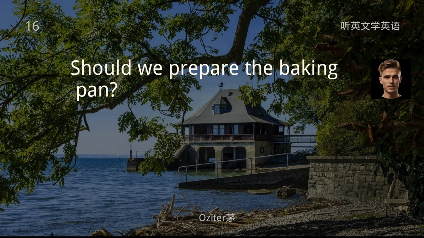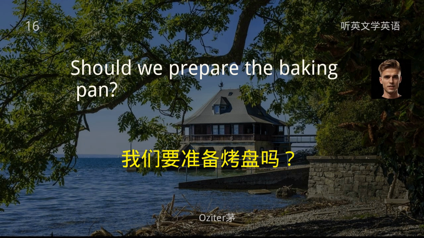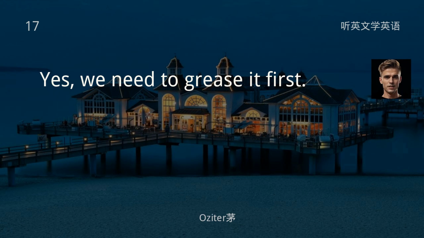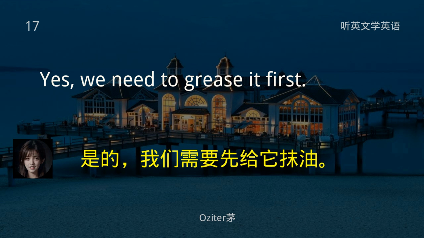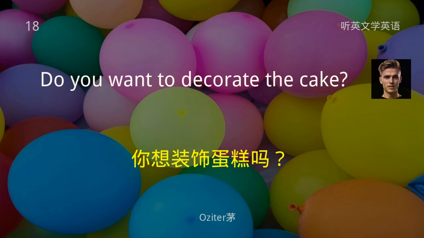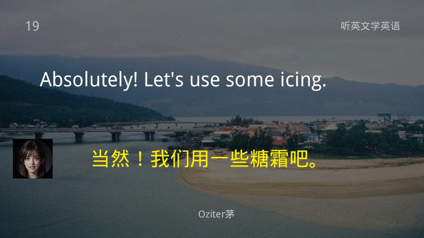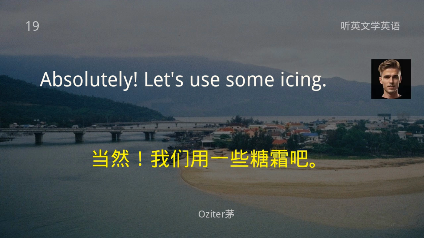Should we prepare the baking pan? Yes, we need to grease it first. Do you want to decorate the cake? Absolutely. Let's use some icing.